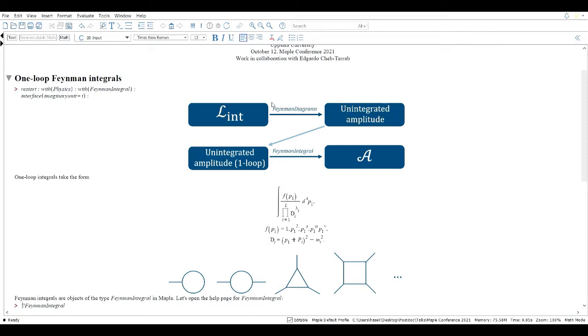There's actually already a module in Maple called Feynman diagrams, which takes us from the interaction Lagrangian to the unintegrated amplitude. And then above leading order in the coupling constant, these amplitudes are going to have some unevaluated integrals. What FeynmanIntegral does is it takes this unintegrated amplitude and returns the fully integrated amplitude, which we can use to make physical predictions.